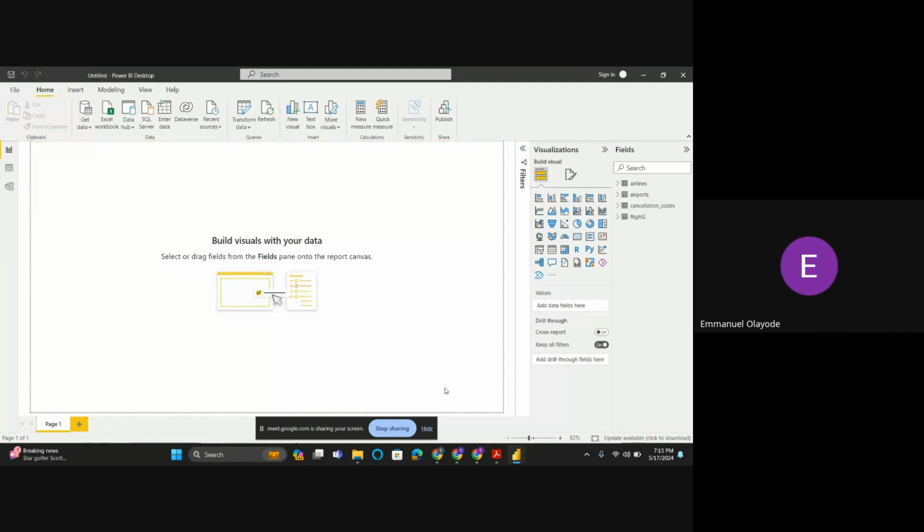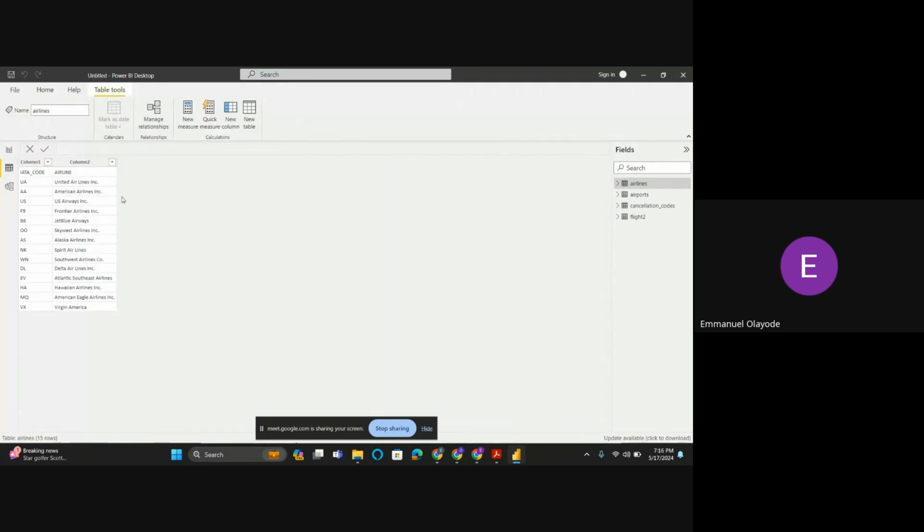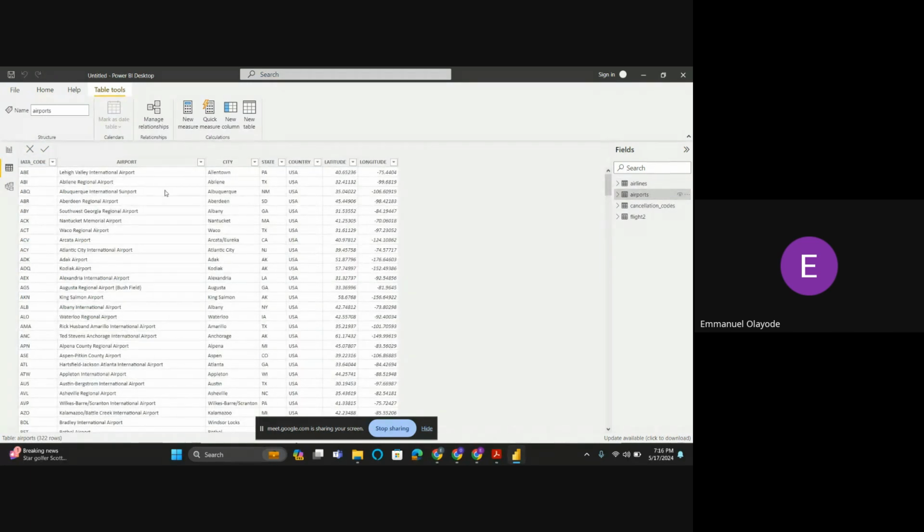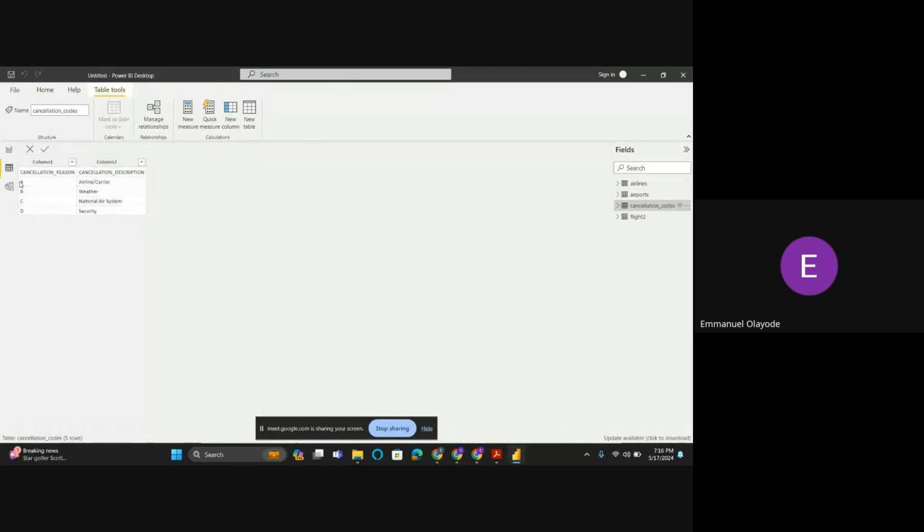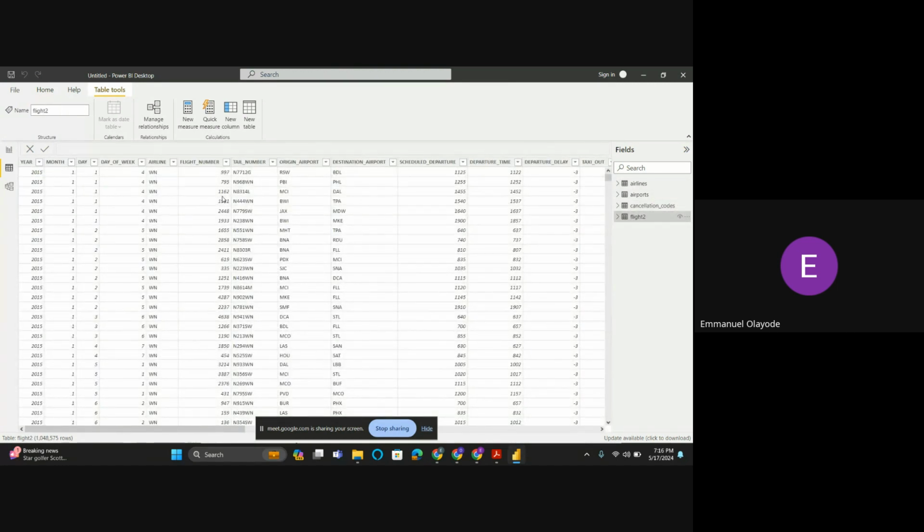Okay, so we have all the data sets now. Let's go to the data and see what we have there. For the first one, we have the airline, which gives us information on the different airlines involved in the data set. The next one has information on all the airports. Then we have the cancellation code. We have different types of cancellation, and cancellation can be due to the airline carrier, weather, national air system, and security.